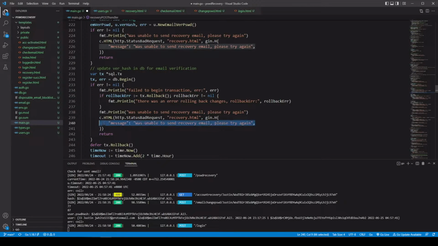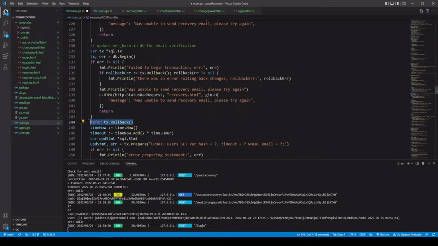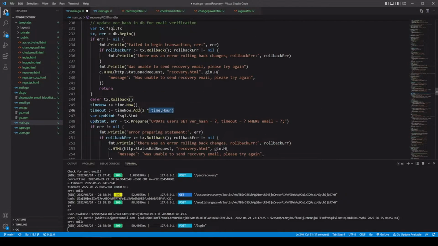And again, our message: unable to send recovery email. Go ahead and defer our rollback. We're going to give the user 2 hours to recover their account. Now, you can change this time to more or less. You wouldn't want to make this a super long time because at some point that email address can become vulnerable. Yes, I know that someone could go to the website and just say, hey, send me another one.